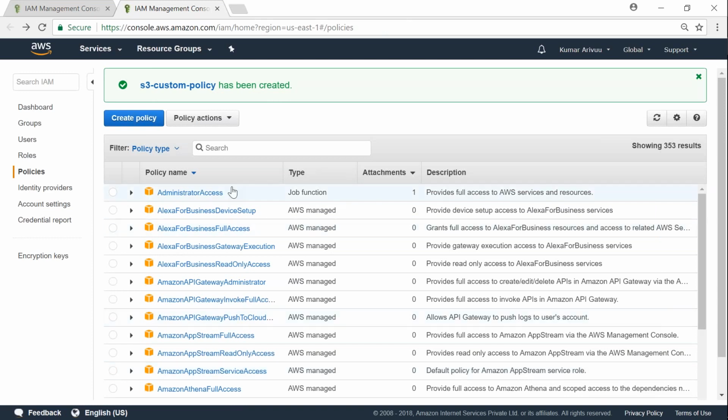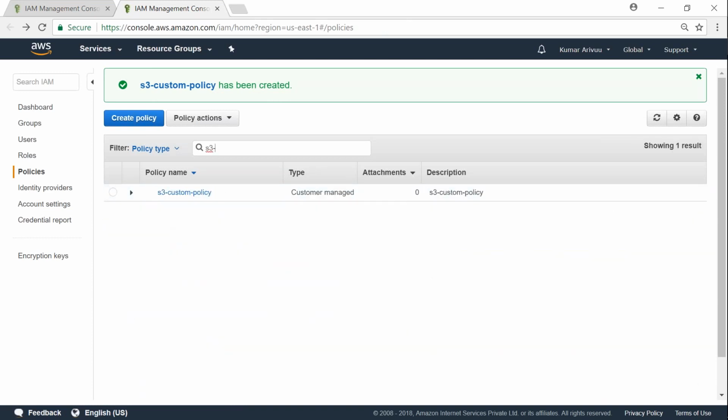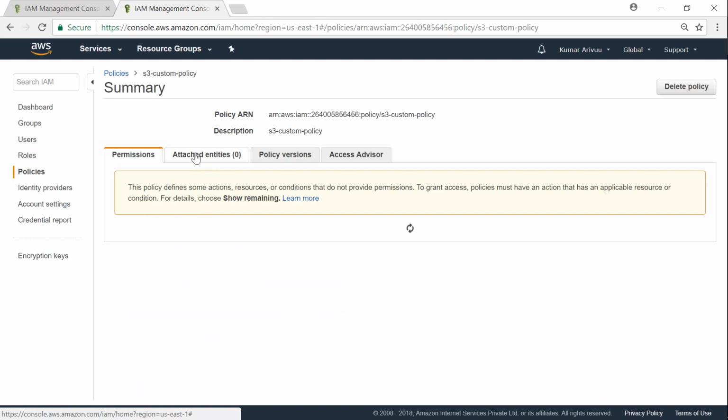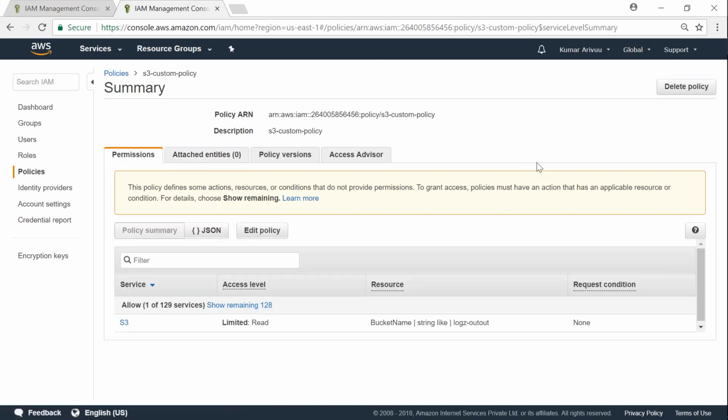So my policy is getting created. If I go ahead and search for my policy here, if I type in S3, you can see here it lists my policy, and once I click on that, it will attach that policy to my account now. And of course you can go ahead and modify it. You can attach it to any user anywhere.